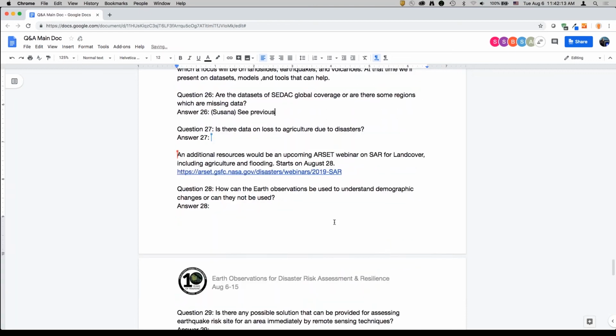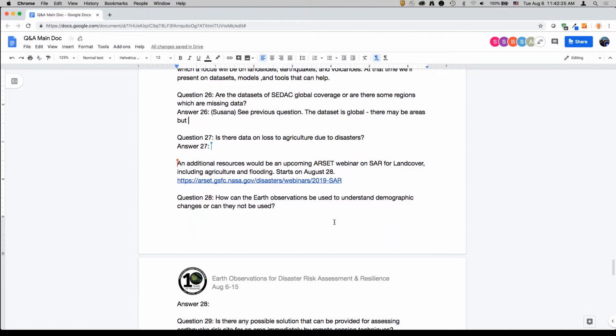Question 26, are there data set? No, the data set is global. There could be areas within the country that do not have data, but there is a layer, a grid that describes the content of each of the cells, including when the data is missing, or actually there are no people living there. So that's one of the data quality grids.